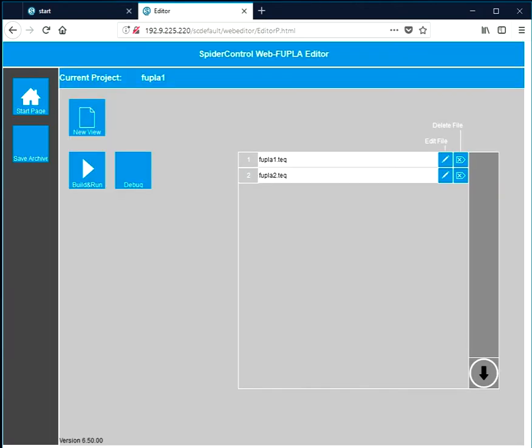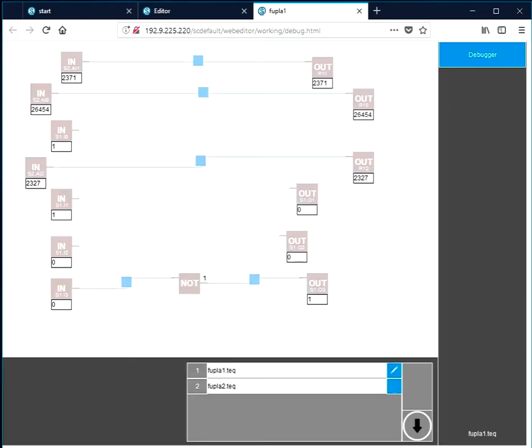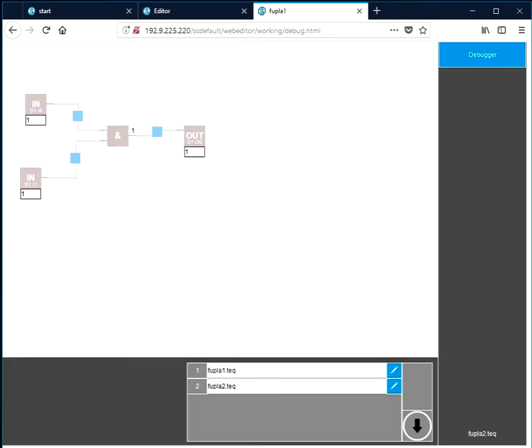We'll quit this little sheet. We'll press the build and run button. So now everything is compiled and active. And we'll open the debugger to see the result. So our second sheet is visible over here. And I can now play with the input switches and we can immediately see how the logic operates.